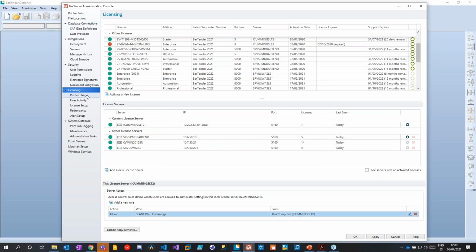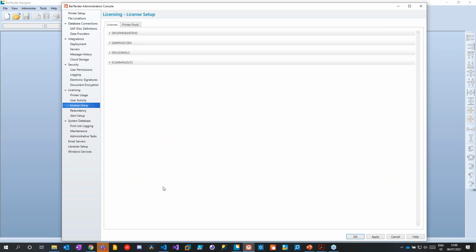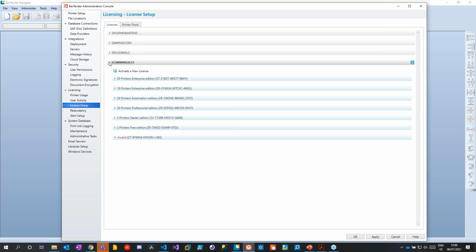Okay, let's take a look at, well, we'll step ahead and go to license setup. Now with license setup, we can look at our individual licenses as hosted on each of the license servers, and also the printer pools. So first, the licenses. If I click on my license server, I can see each of the licenses that I'm hosting.